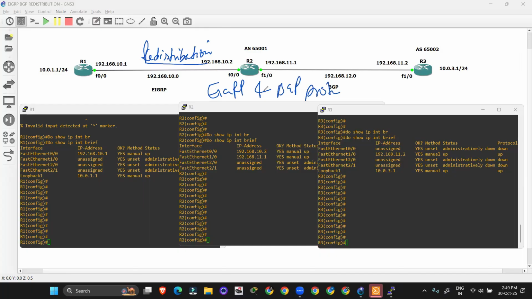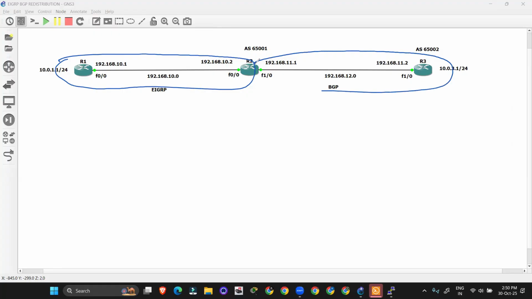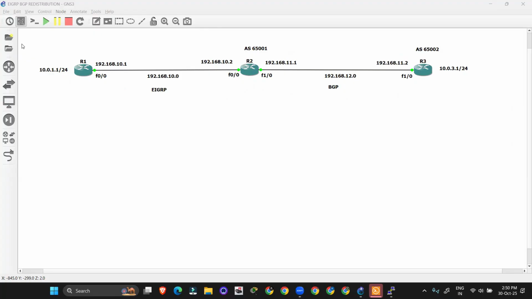Here in this network, we will configure EIGRP on the left side of the network, and we will also do the configuration of BGP on the right side of the network. Then we will redistribute both the protocols into each other, and R2 will be the central focal point for the same. We will do the configuration of redistribution over R2.